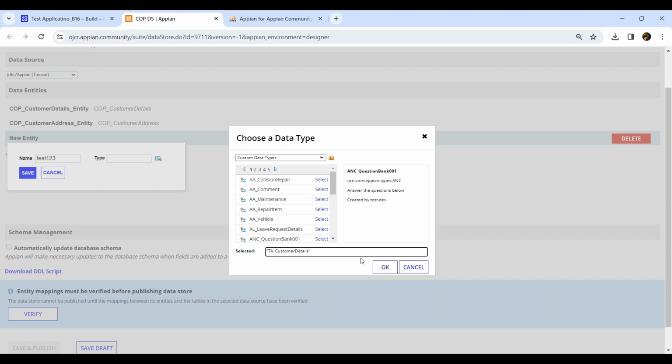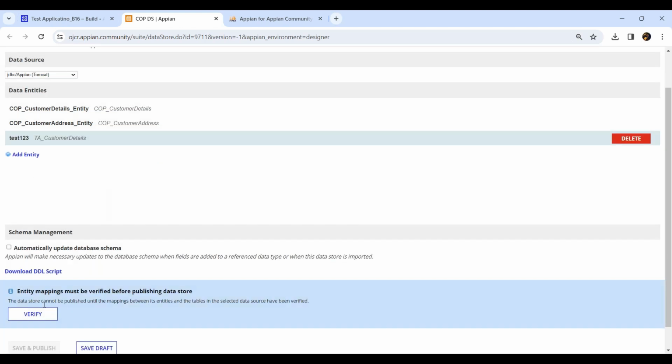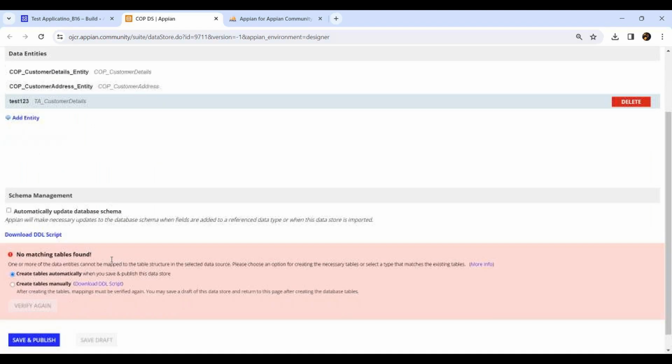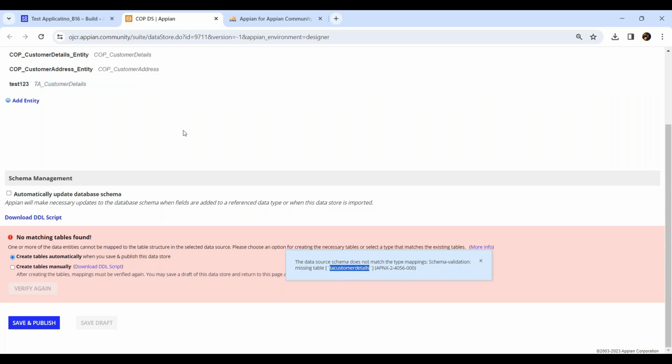So is there any table that we created for TA customer details? We don't, right? There's no table in the system that is all TA customer details. I'll try to save and then click on verify. You see no matching tables found, right? If you go to the more information, it says that the data source schema does not match the type mappings, missing table TA customer details. So we do not have TA customer details created in the system. That's why the data store is not able to verify it successfully.